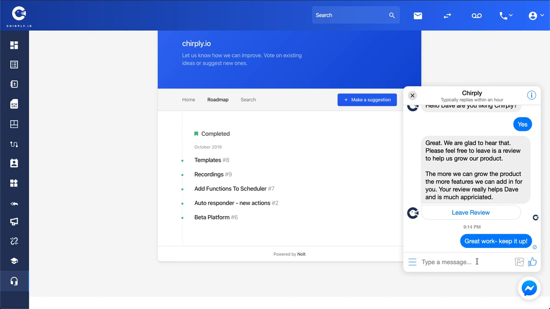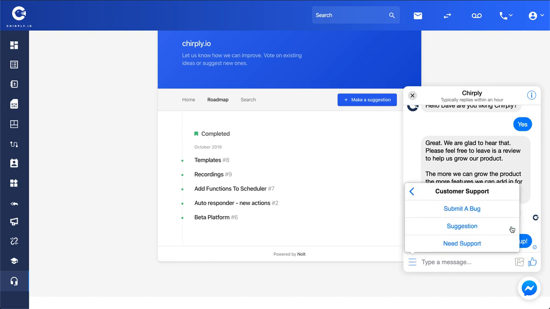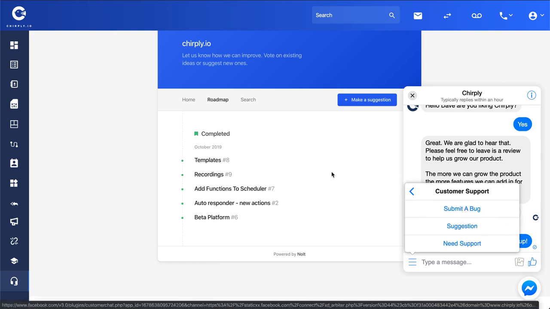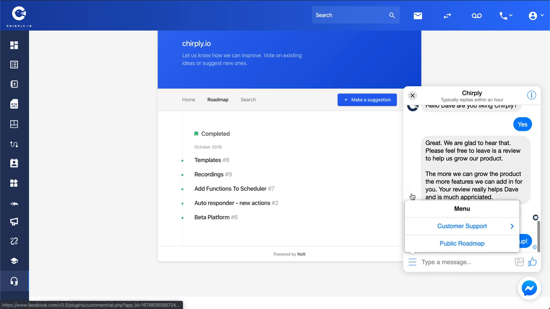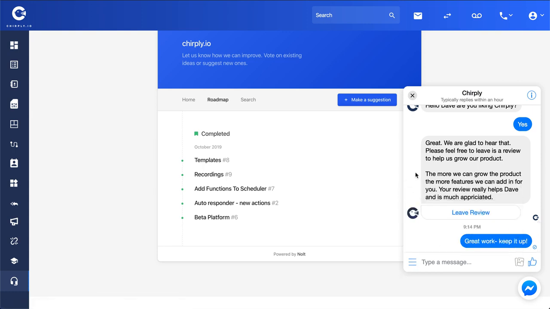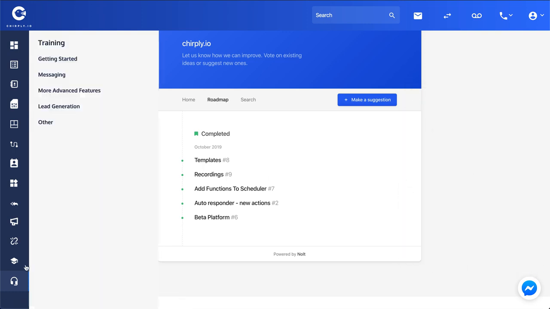But you can also, in the menu here, if you needed a customer support, you'll see a place where you can submit bugs or indeed more suggestions, just like we have here. And that's it. That's how you can get additional help with either the training videos or the support tab.